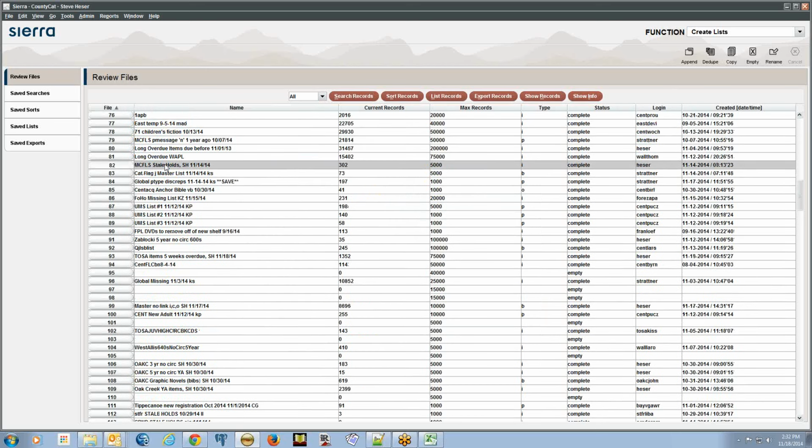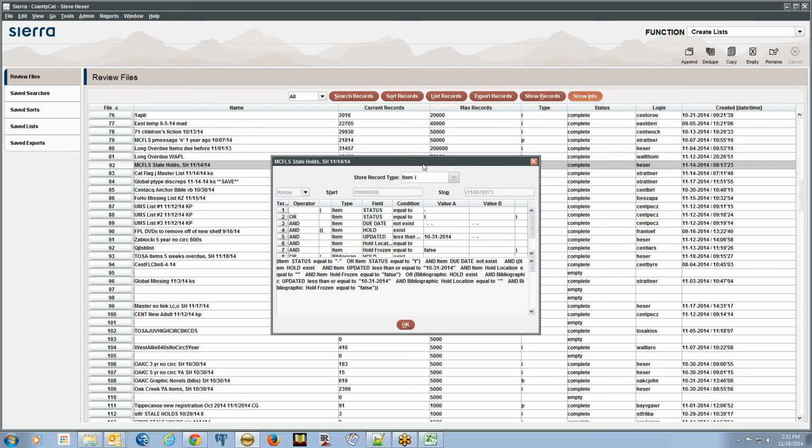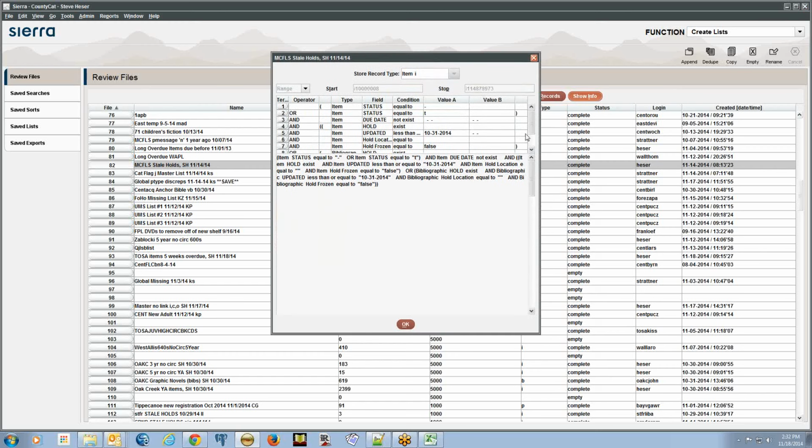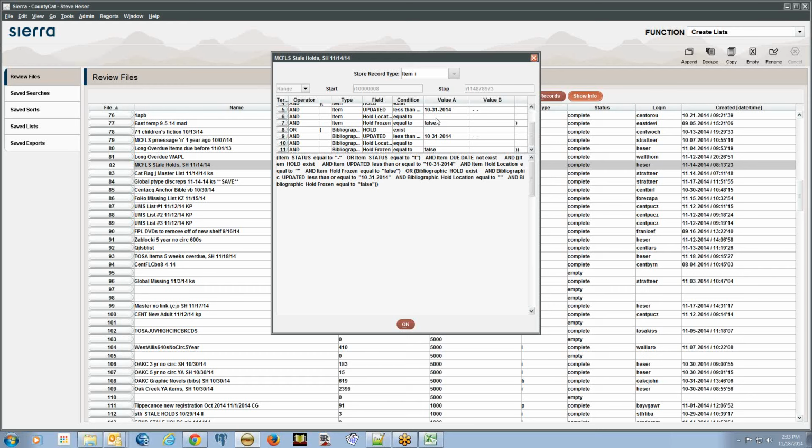That is in file 82. If we take a look at show info for that one, you can see how complex these lists tend to get. It's kind of hard to see this one all at once. But to break it down, we're basically looking at anything with a status equal to check shelves or in transit, and with item holds that have not been addressed in over 2 weeks. So the item holds have to be 2 weeks or older and sitting on items that are available. And that's the definition of a stale hold. The hold hasn't been filled for whatever reason.